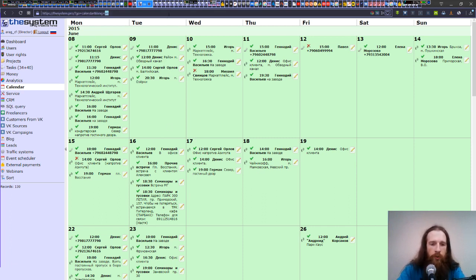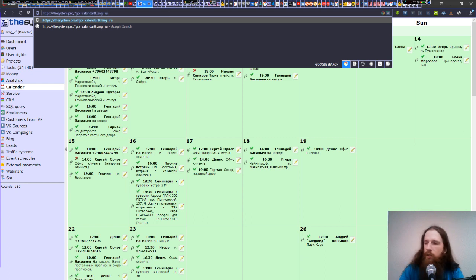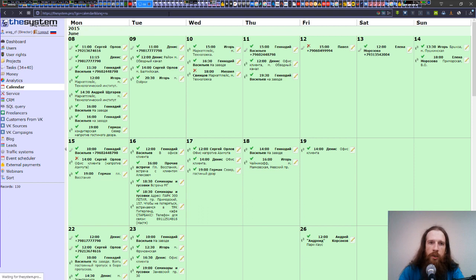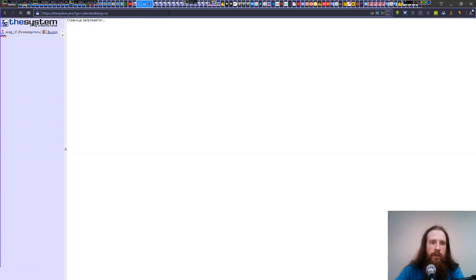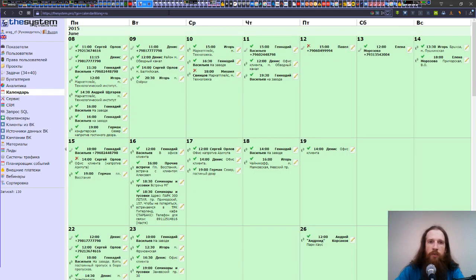I'm from Russia, I'm in Russia right now, and I was born in Russia. My native language is Russian, so this is the default language, but we can even change the default language for your project. Here you can see the Russian interface. Okay, let's go to Dutch.